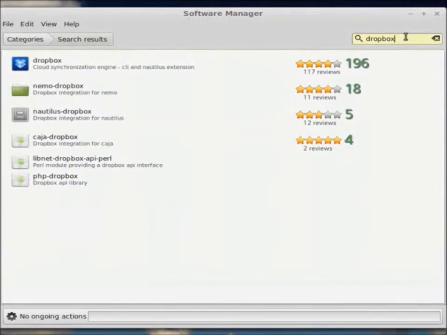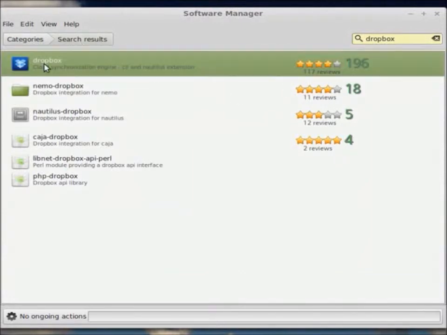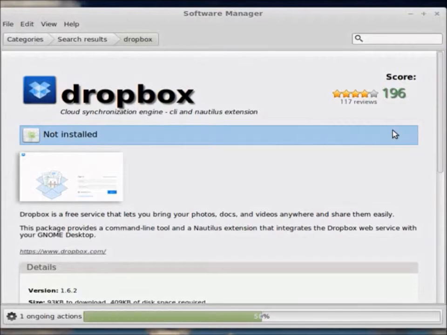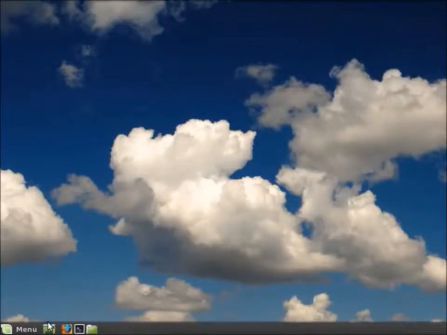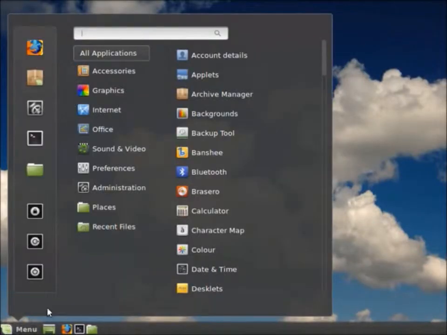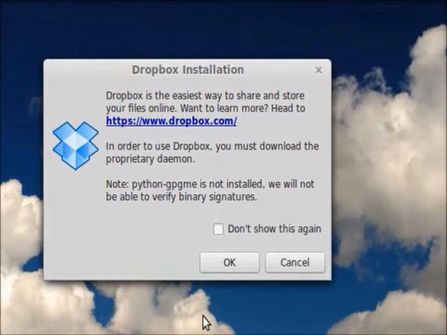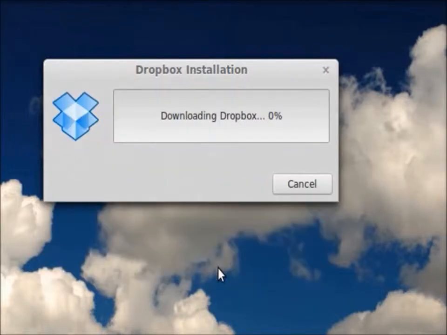It appears in the software manager under search results, so I press it. And I can see it is not installed. So I press to install it. Then it appears in the menu. And I press the icon. In the dialog box I press OK. Then, the downloading begins.